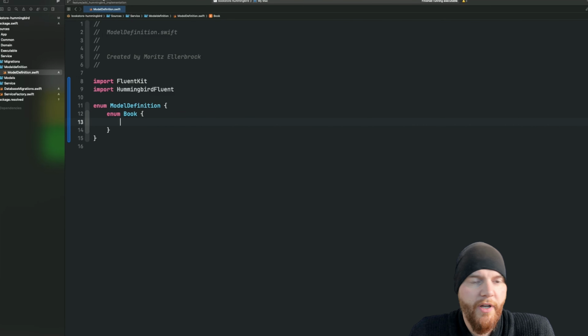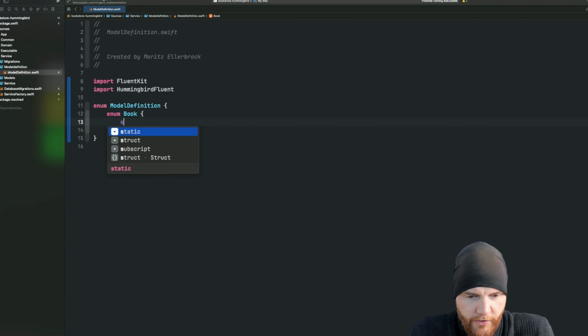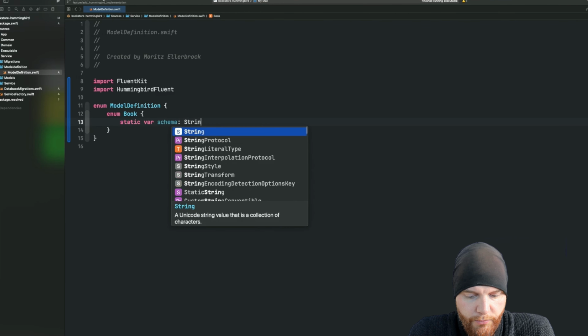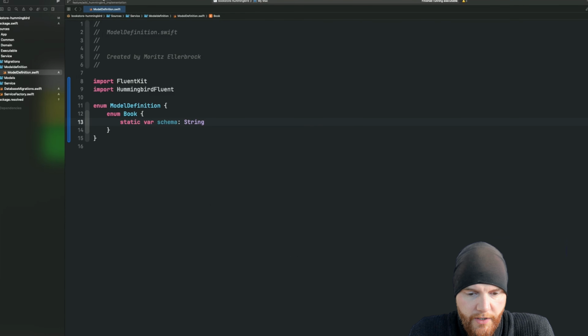First thing, every entity in the database needs a table, or a schema. So let's define this. Static var schema. This is going to be a string, and this is also a computed property. It's going to be books.